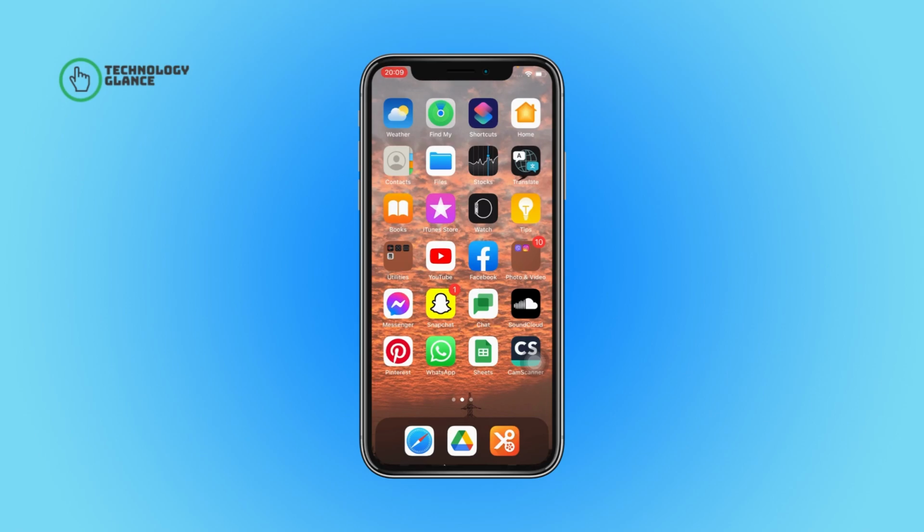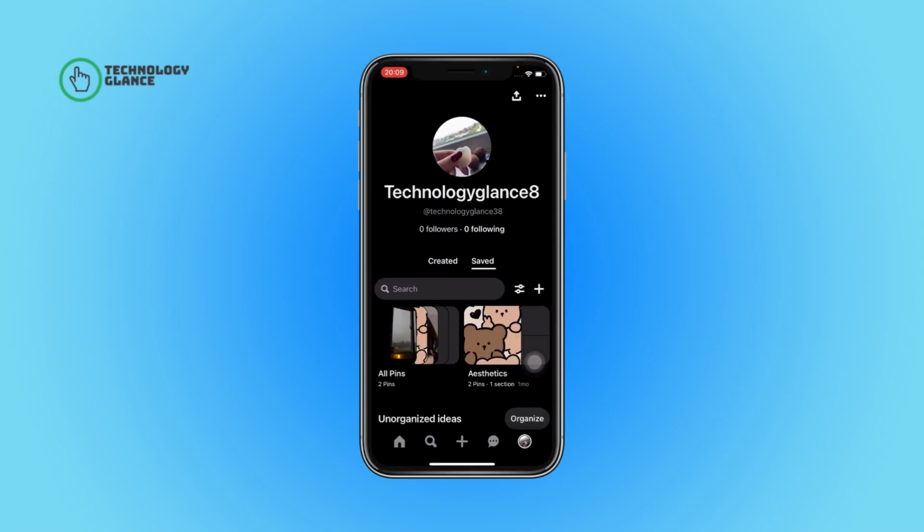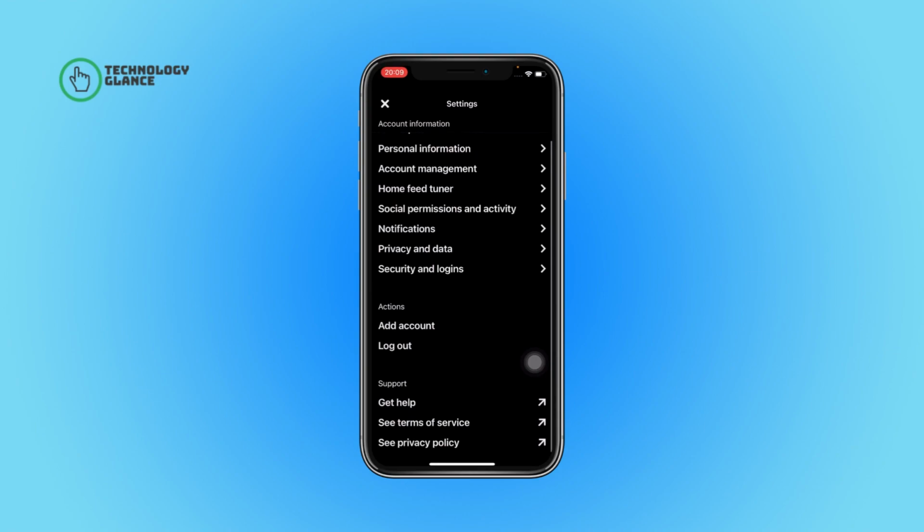First of all, open the Pinterest app on your device. Now, tap on your profile icon. After that, select three dots icon. Next, tap on settings and then select the get help option.